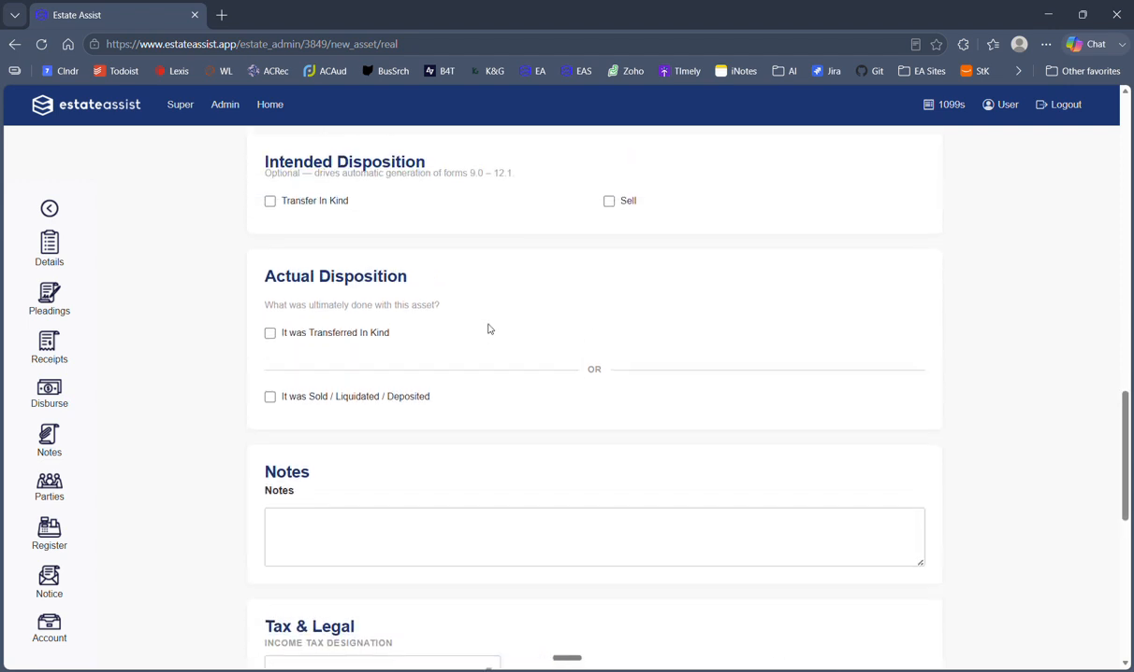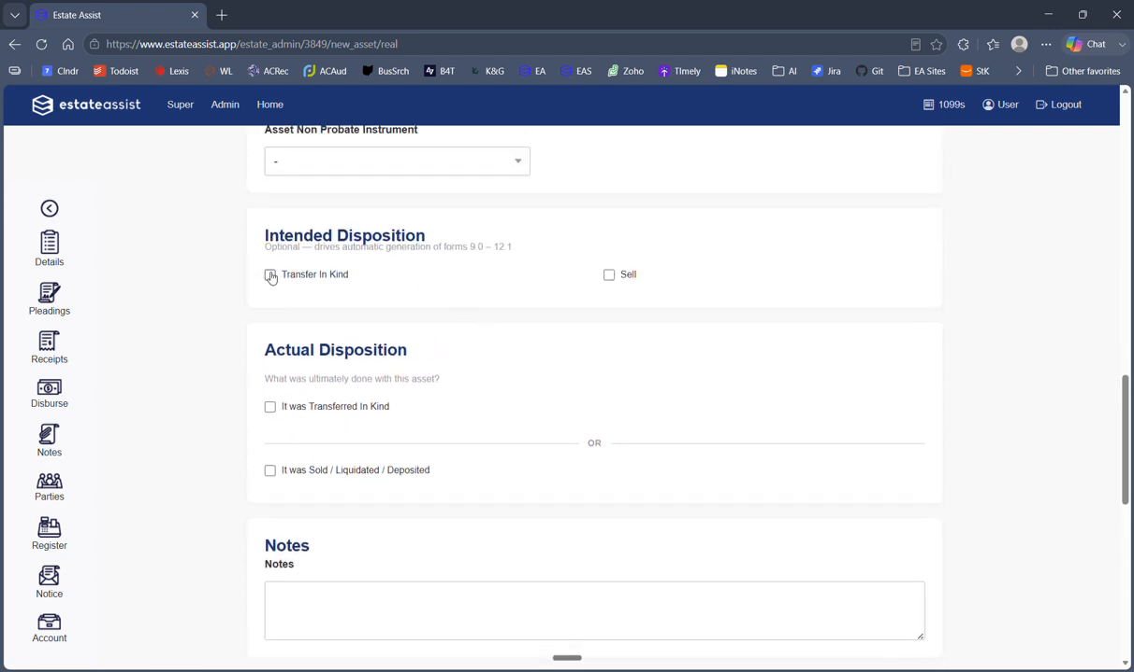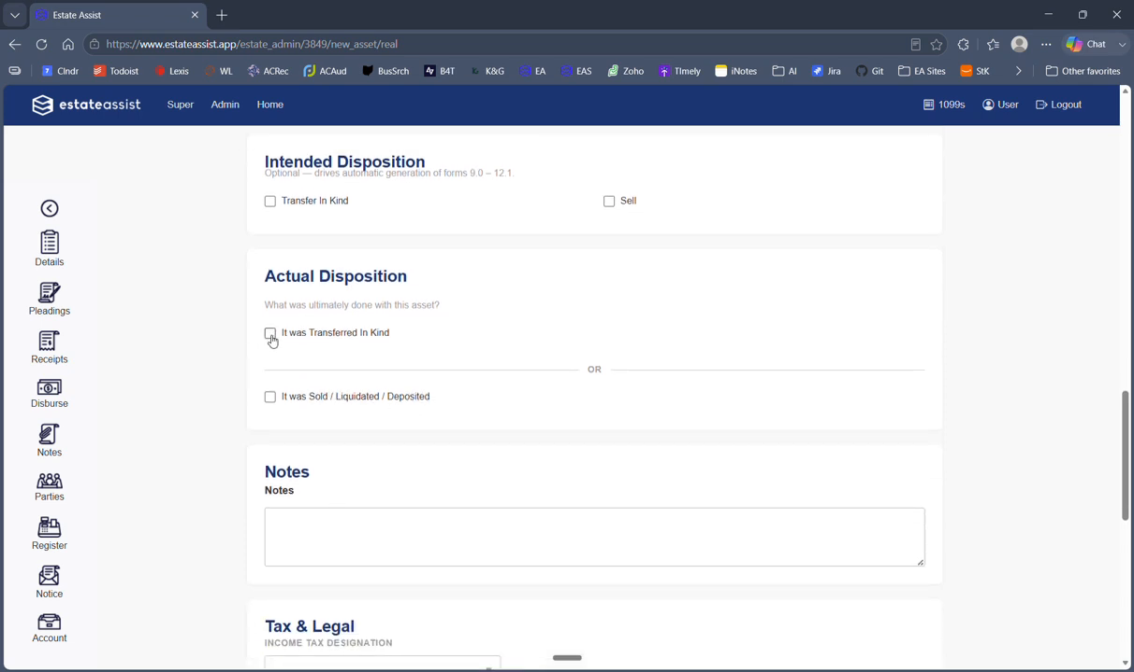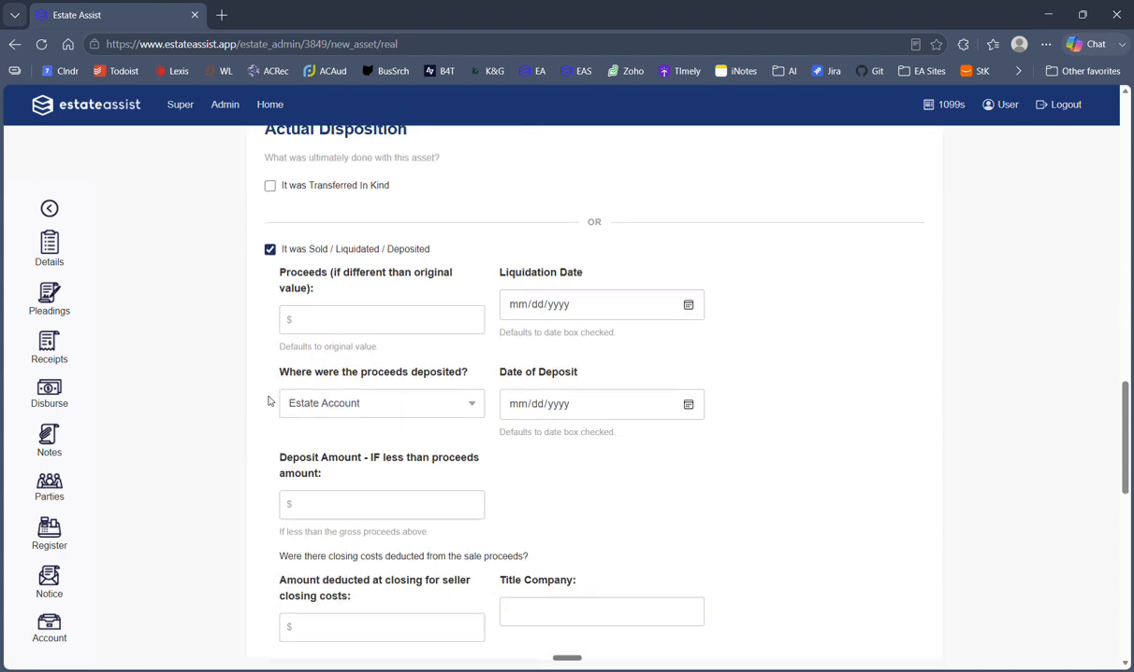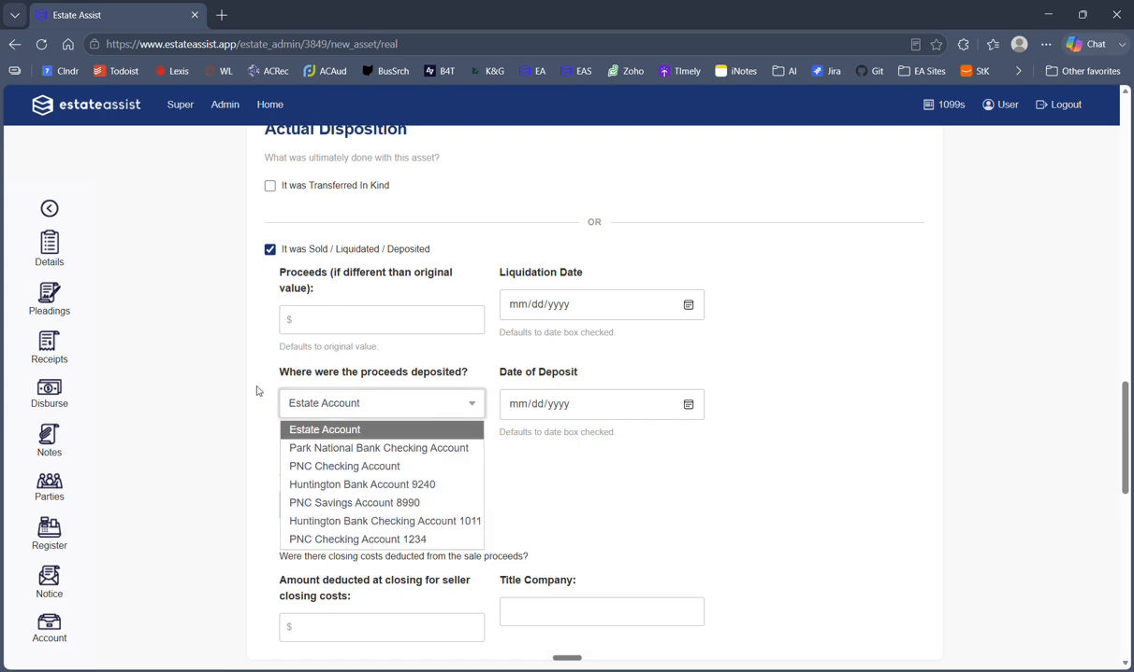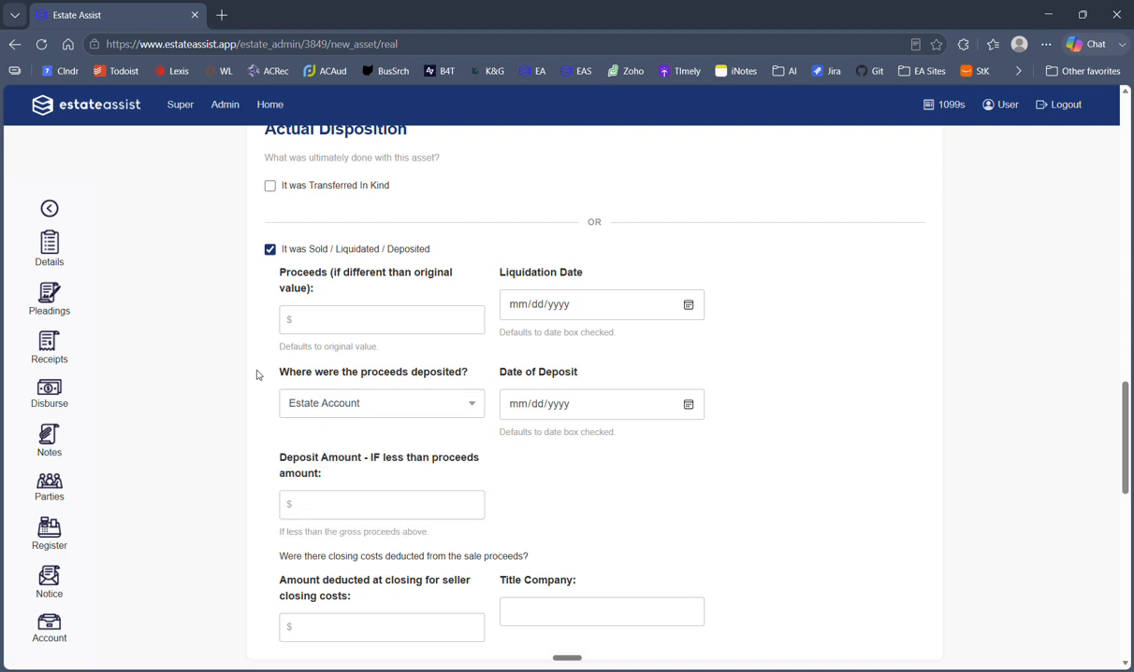And then remember to decide your intended disposition, which is going to let the app know if you need any kind of application documents prepared to apply for transfer in kind or sale. And then you're going to come back to the receipt one more time later on to tell it how the asset got disposed of. Did it get transferred in kind? Or was it sold, liquidated, and deposited? And of course, if you select that, you have the option of telling the app what account it got deposited into.